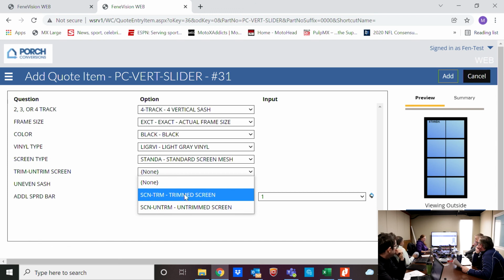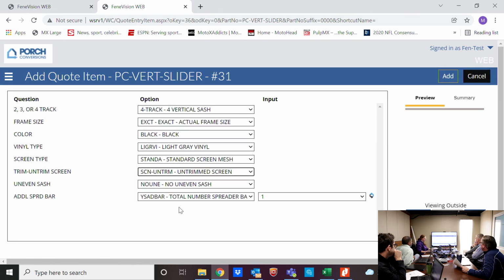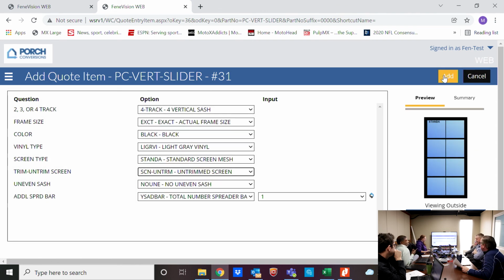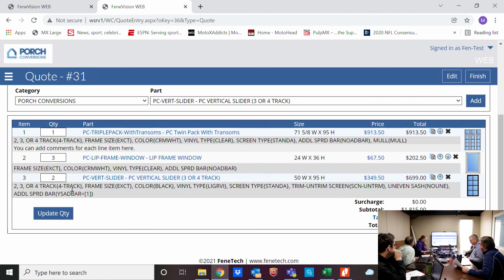So it's just that twin pack in now. Where's the, no, do untrimmed, if you don't mind. I want to see what that looks like so they know exactly what it looks like. Is it going to show that? Well, you're not showing a picture. Oh, it won't? It will be shown on the printed quote. Okay. So you can't throw a picture of it here, which is what I was wondering. Here in the descriptors, here's your 4-track, your frame size, your black, your light gray, your standard. It's all detailed out under here in this line item.